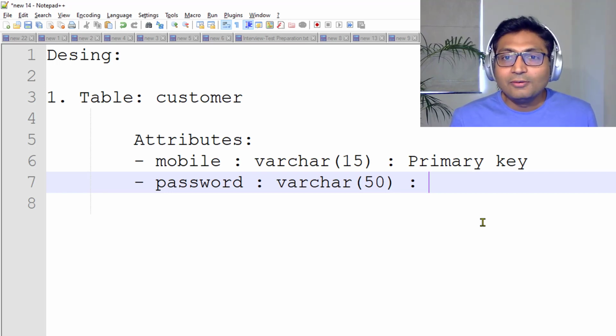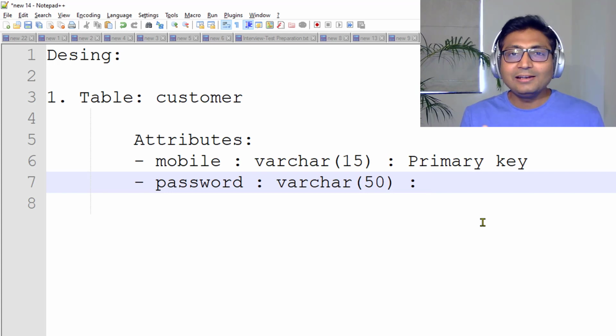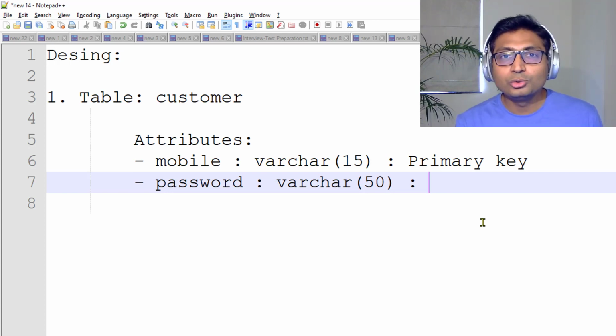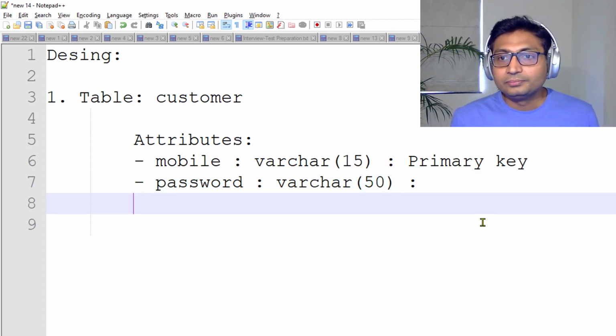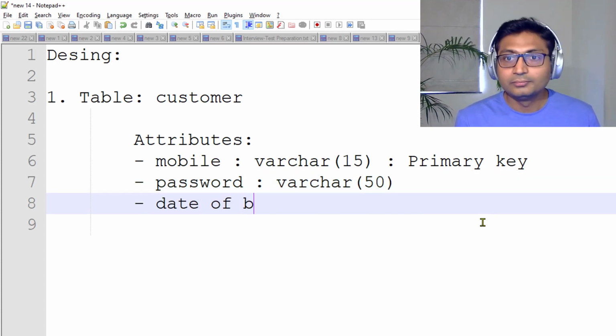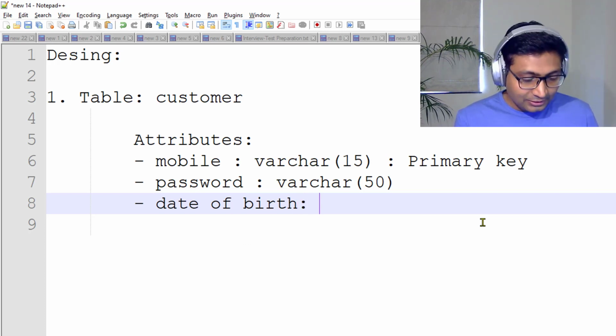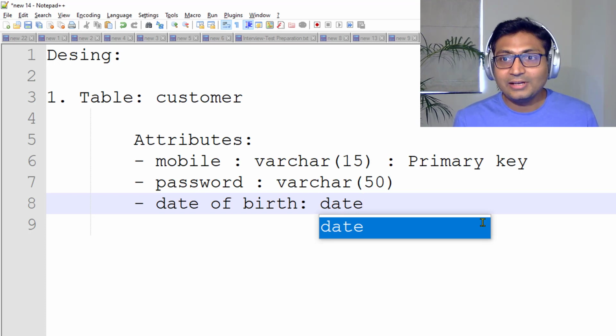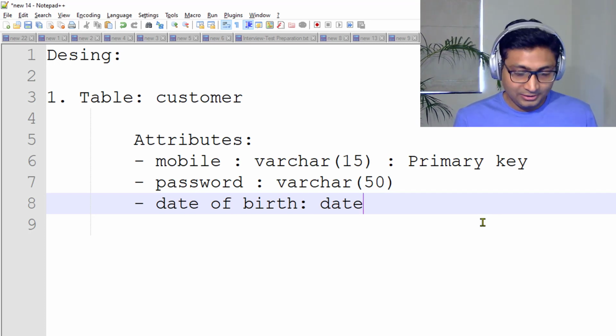And for the security, you want to encrypt it and then store it as a varchar. That is the application part. As of now, let's just think I want to store the password in plain text. Other is the date of birth. It is a date, so the data type I'm going to give is date only.